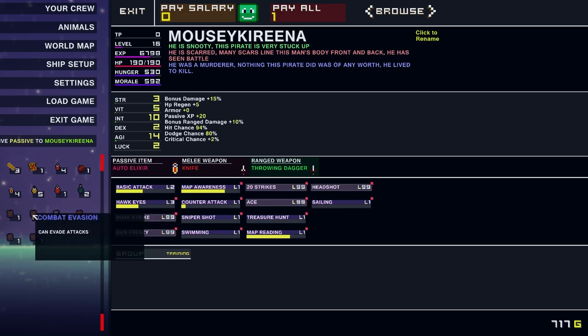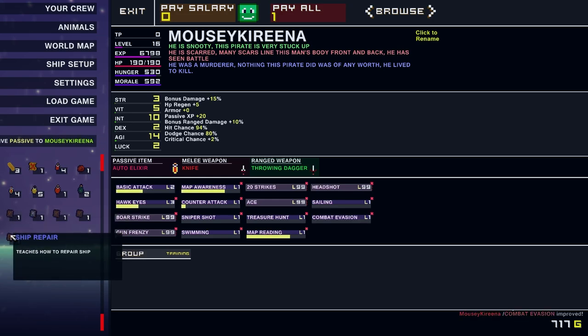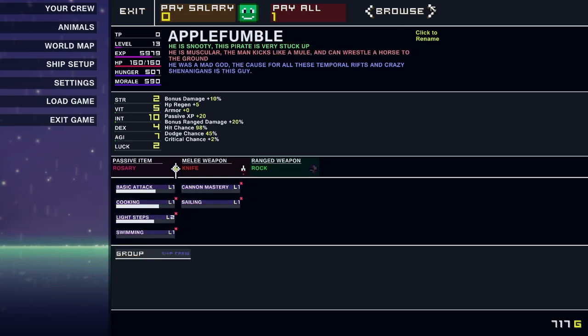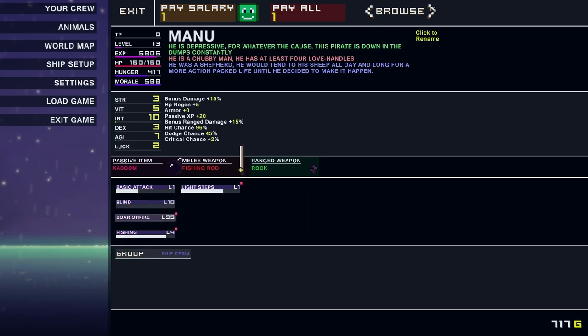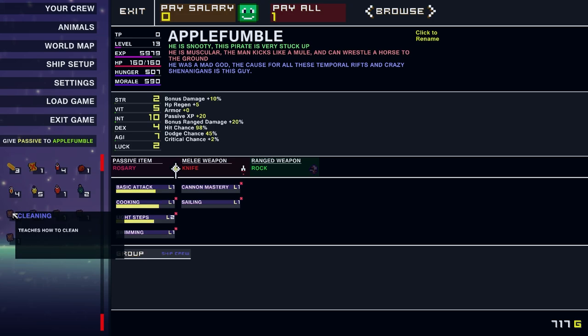20 strikes, don't need to give that to you. Combat evasion, can evade attacks. Well, sure. I'll give it to our captain. Cleaning, not for you. Fishing, cooking, okay. Well, I don't think there is a point in giving cooking to the person who is fishing, because they will focus on fishing rather than cooking. But someone did make the fair point regarding cleaning and cooking. Would you want to cook in a dirty kitchen? No. Therefore, the chef would probably clean the kitchen.